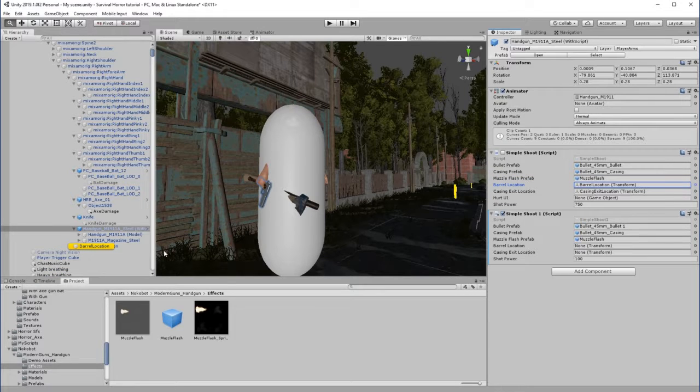Barrel location, it automatically shows us that. And casing exit location, there it is. Just put them in anyway, even though we're not using the casing exit location, obviously it just saves a null reference exception from happening. And as you can see, the shot power on that one was initially set to 750, so we don't want 100, that's too slow. I'm going to go up to 900 on this, and bear in mind, put in any number you like.